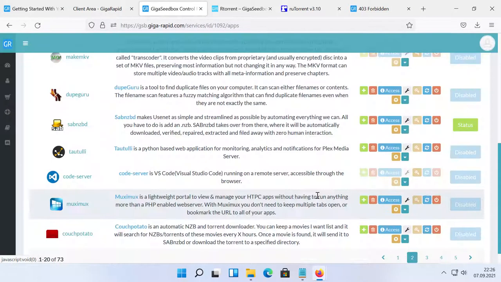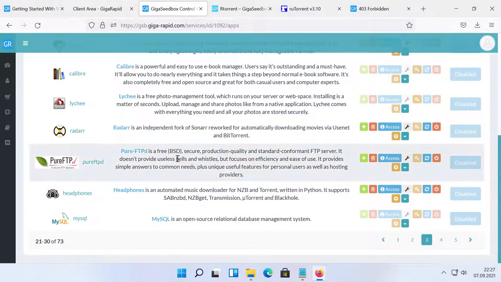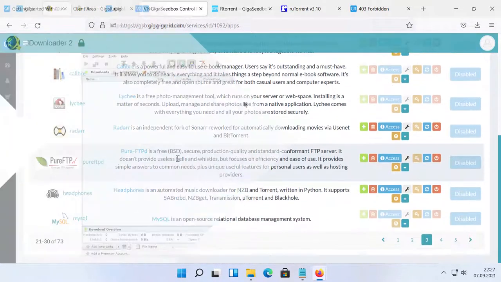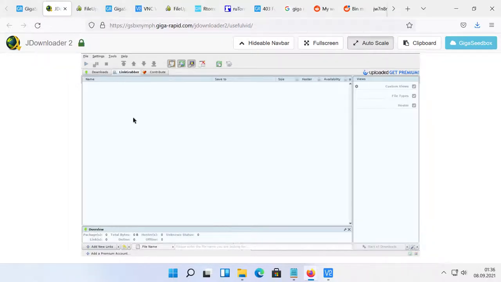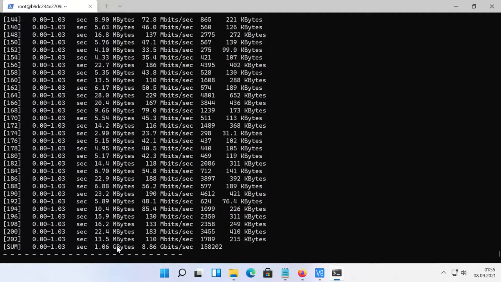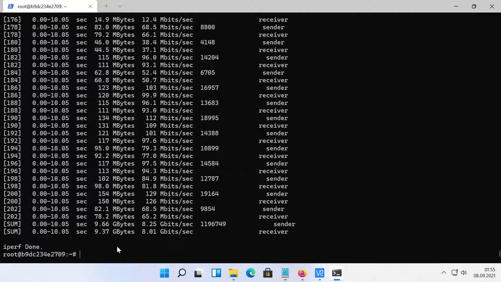I did some test installations and some test downloads on my Gigarapid Seedbox and it nearly always worked like a charm. Small problems were the clipboard exchange in the VNC sessions and the missing WinRAR support for the Zoom file uploader. I also did an iperf speed measurement, which revealed that I can use at least 8 gigabit per second on my 10 gigabit Seedbox.